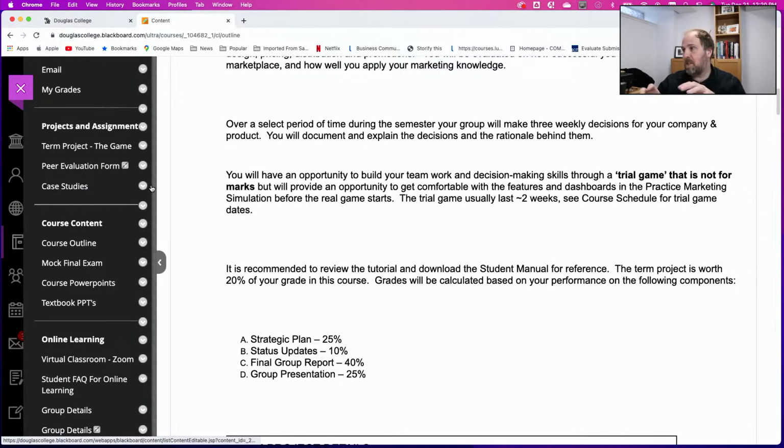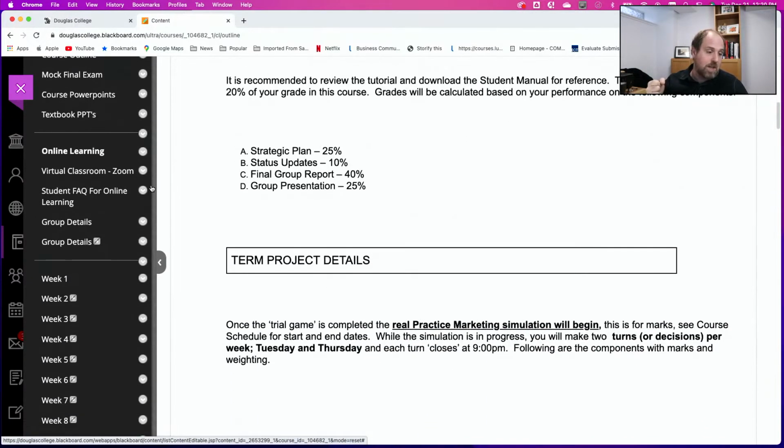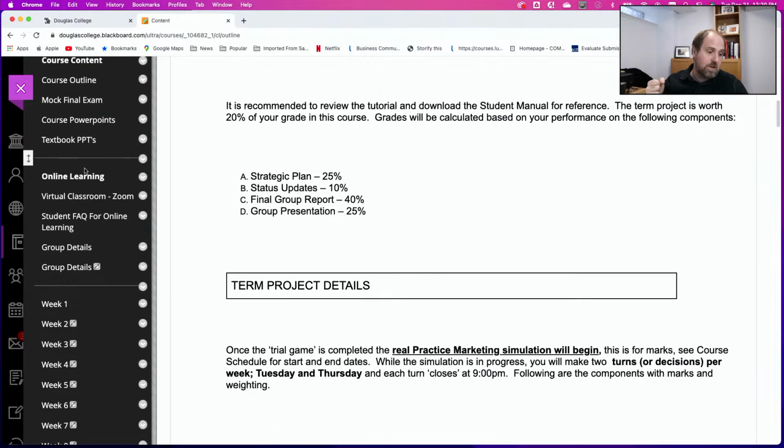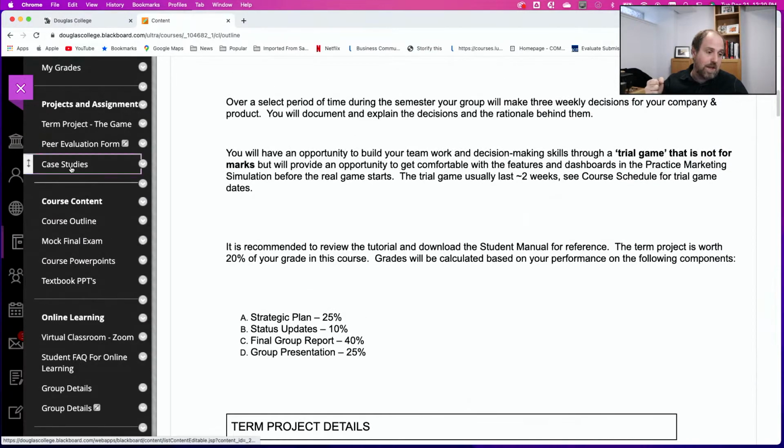The game itself is McGraw-Hill's Practice Marketing. It's an online game that you play through a browser, so it's best to bring a laptop or an iPad to class. If you don't have a computer, you can borrow one from the library and bring it with you to class, or a tablet or something. Then next, you're going to come down here and go to case studies.